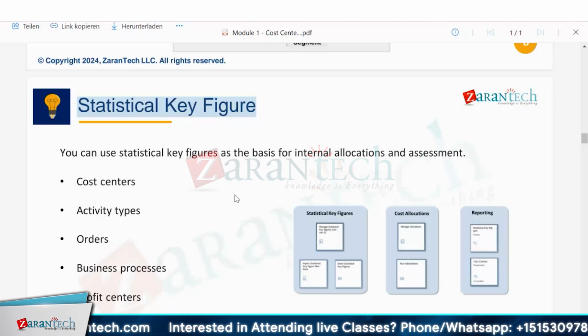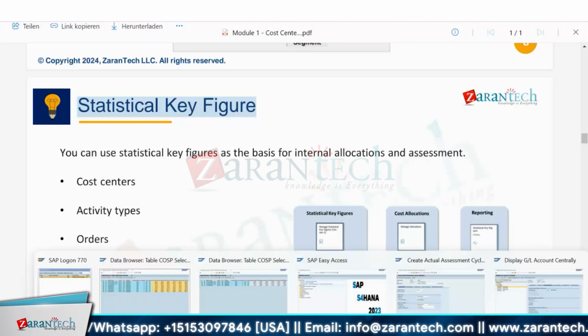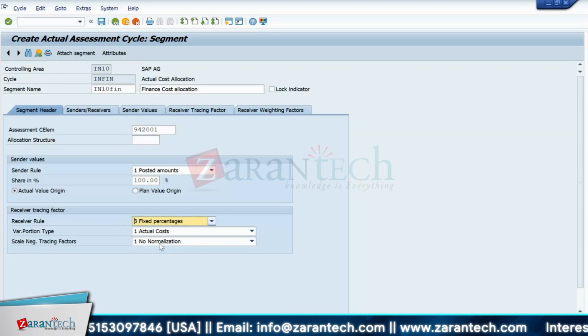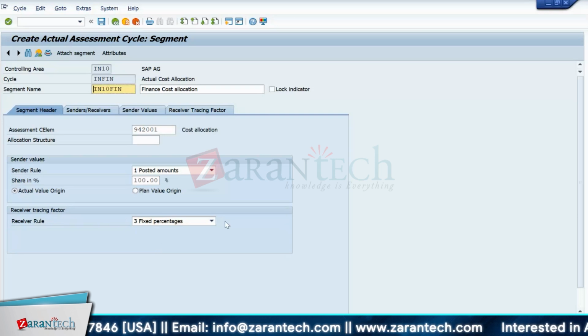By using SKFs also we can transfer the cost. That SKF might be, as I said, number of telephones. These are the generic ones. Number of persons or square feet, etc. Okay, that is SKF. Or else simply you can use some fixed percentage. Okay, I will transfer the cost.